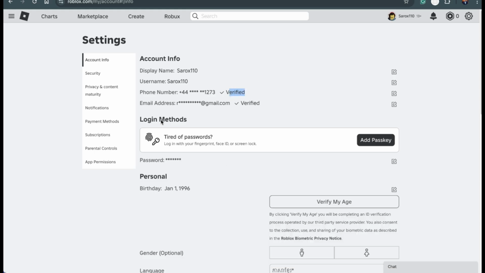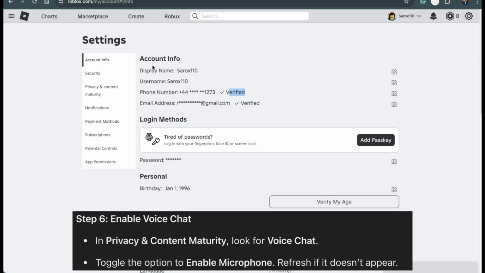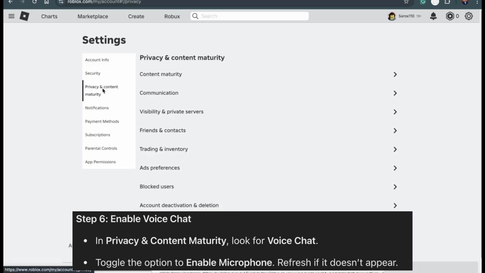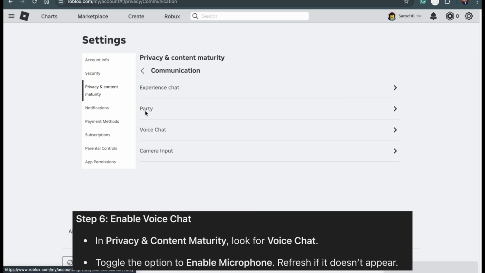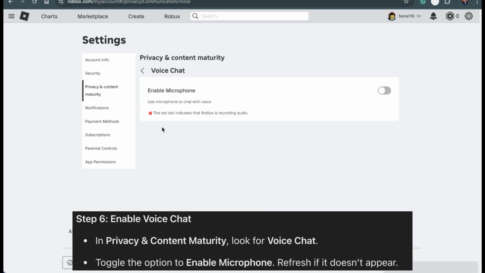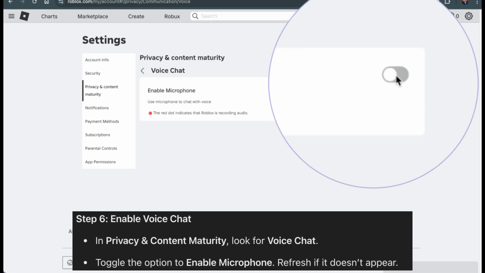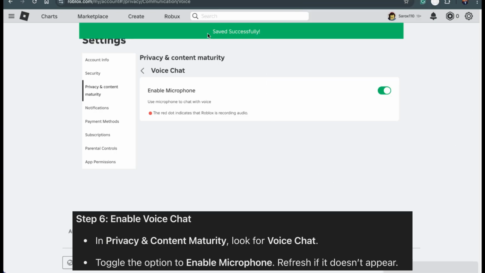Now it's time to enable voice chat. Head back to the Privacy and Content Maturity section in your settings. Look for the Communication option and click on it. Scroll down until you see Voice Chat. There should be a toggle to enable microphone. Click it to turn it on.